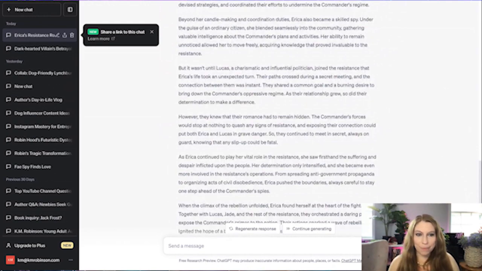So they knew they needed to keep their romance hidden. The commander's forces would stop at nothing to squash any kind of resistance and exposing their connections. So they met in secret, always on guard. Give me examples of how she and Lucas met in secret.